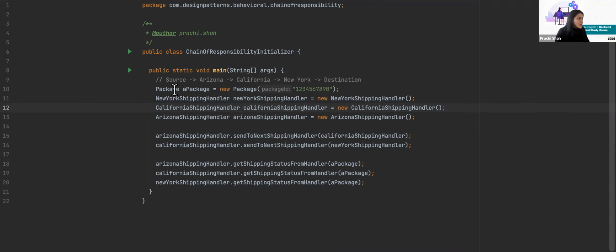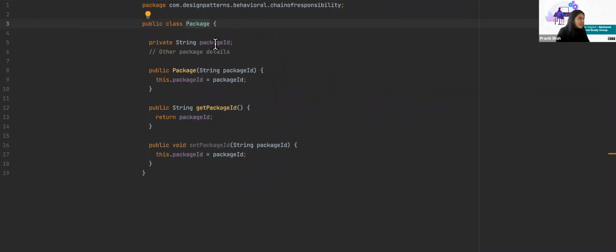Okay, so this is my chain right now, and let's see how I can implement the chain. I have defined a package class. Right now it just has a package ID. I can add a bunch of other details in it, like the weight and the name. Just to keep it simple, I have just added the ID, and then we have the constructor, and then we have the get and set package methods.